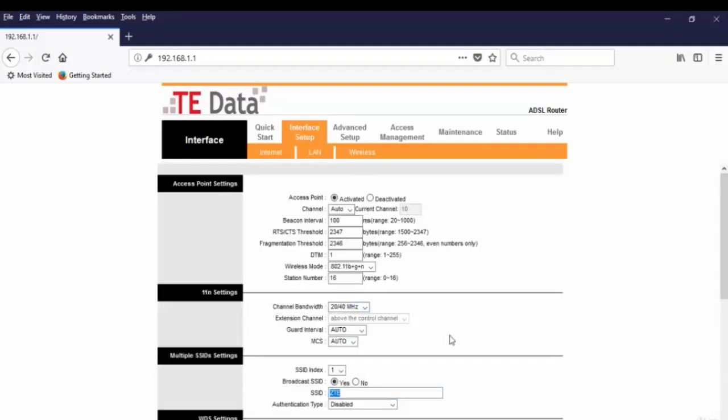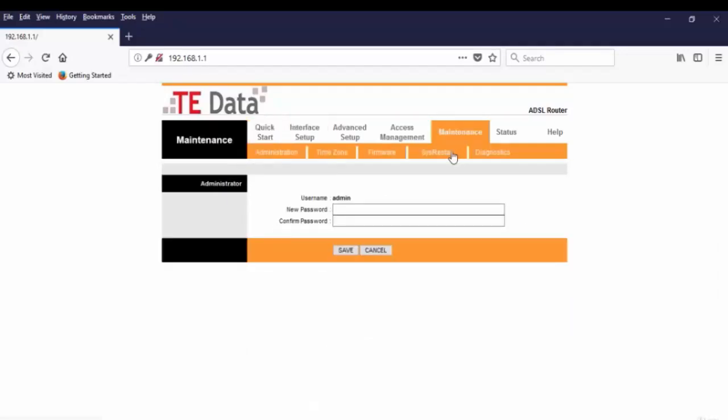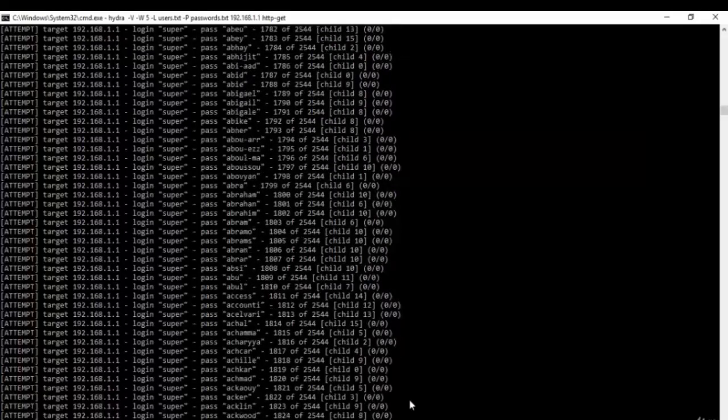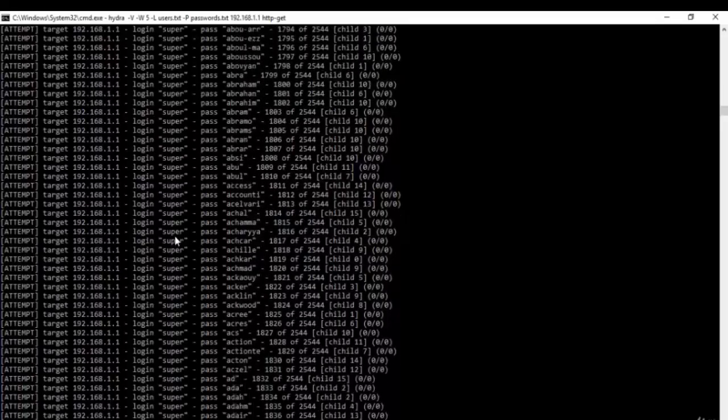You can see here the Wi-Fi name, which is ZTE. As you can see, Hydra is still running. I will keep it running to show you the final results.